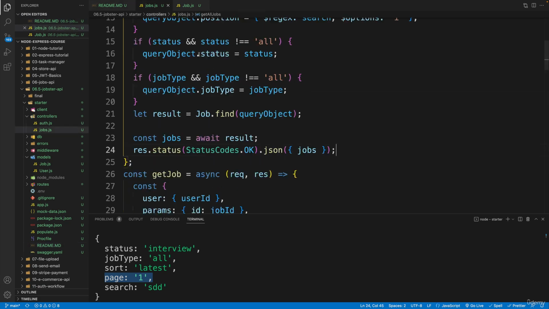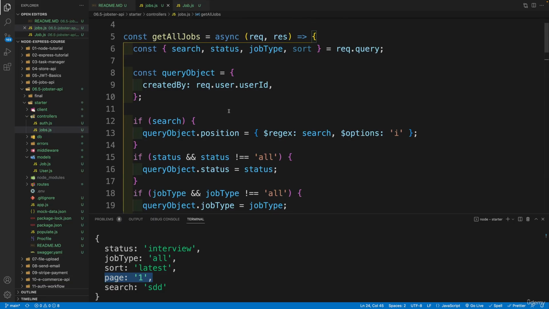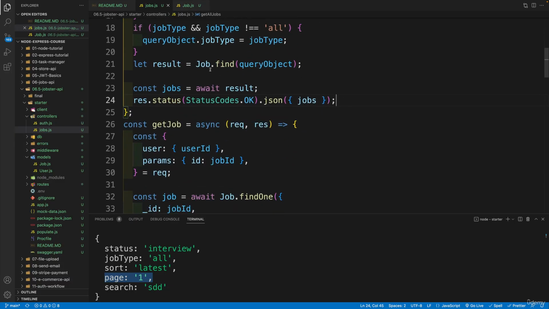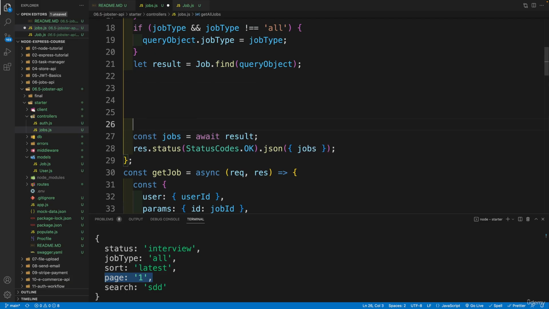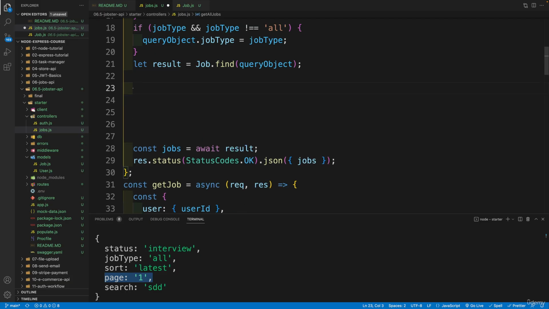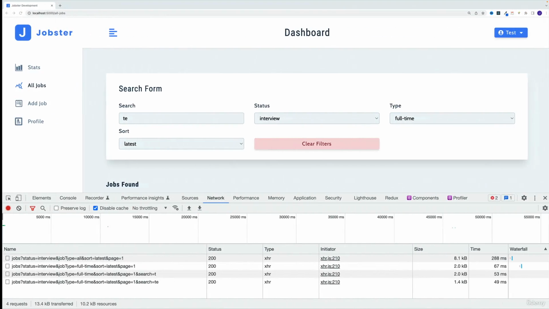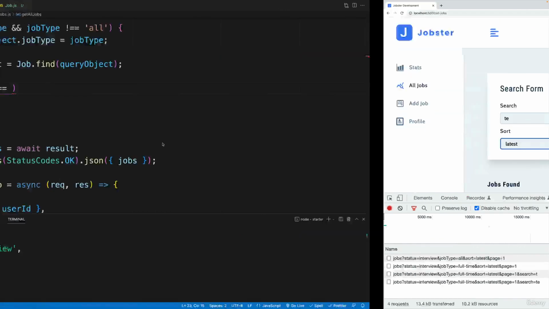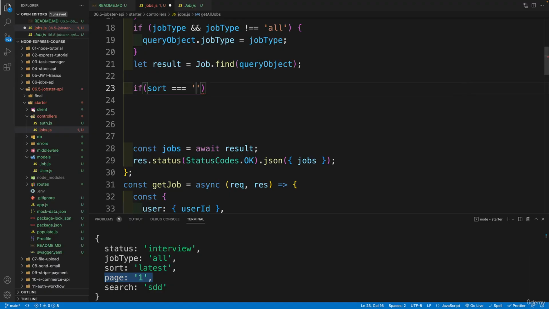So let's navigate again to our favorite controller, get all jobs. And now let's just chain that. So again, we're going to go after result and before await, because once we await, we're not going to be able to chain it anymore. And here, let's just check for the value of sort. And I believe the default one is the latest over here. So essentially, that's the front end setup that it's always going to start with latest.